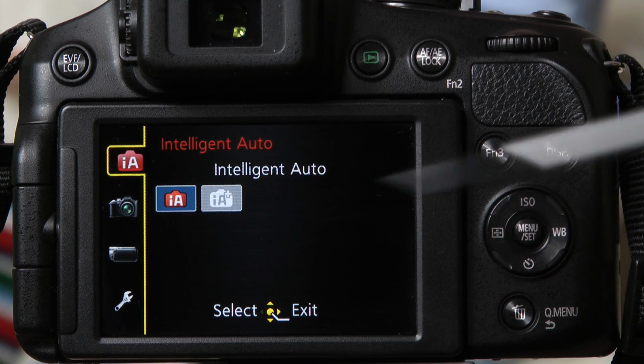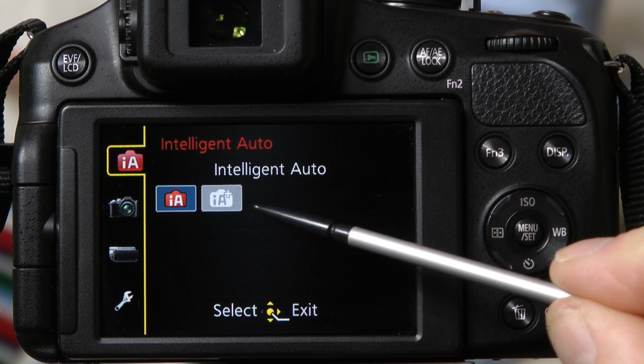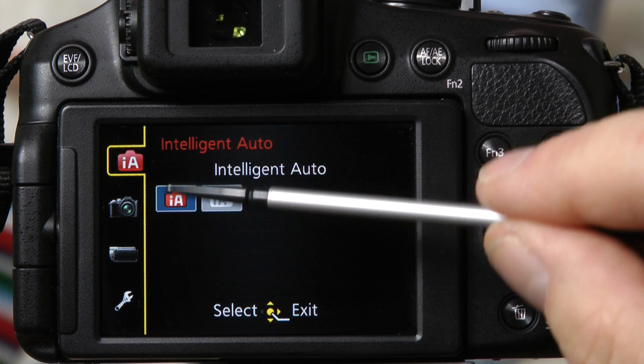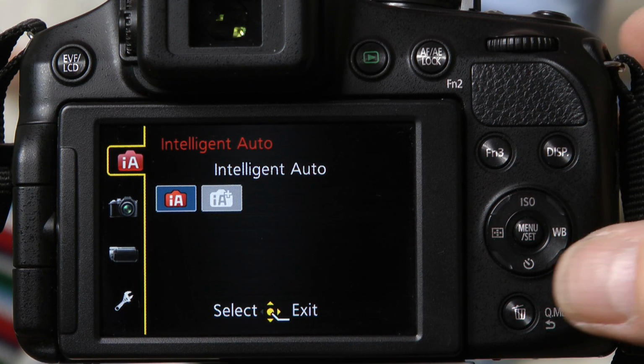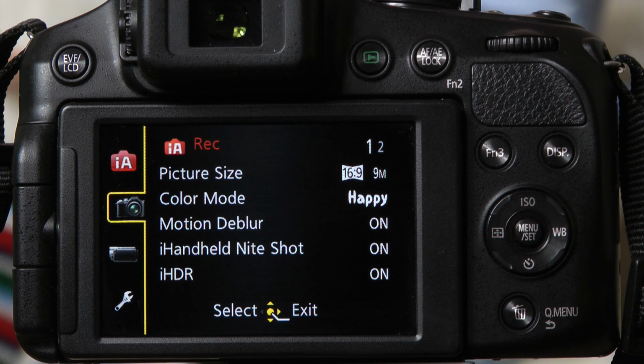The first tab on the Intelligent Auto setup is a choice of Intelligent Auto or the Intelligent Auto Plus. And the Plus mode is the new mode for this camera, which allows some customizable features for the user. At the moment we'll just set up the options for Intelligent Auto. The next tab menu gives you the options for the still picture mode.